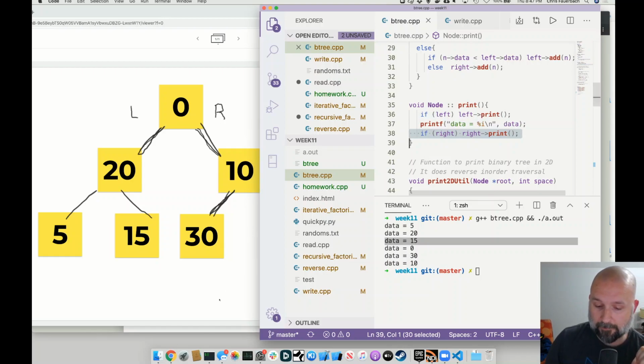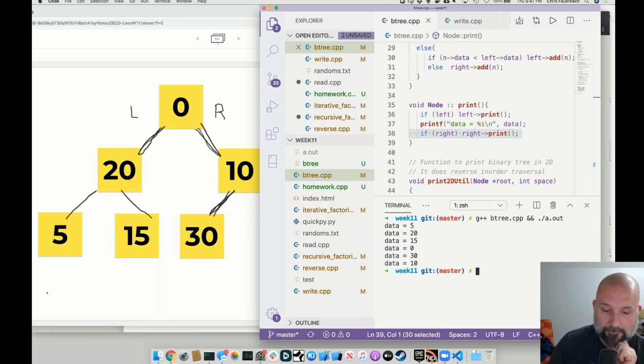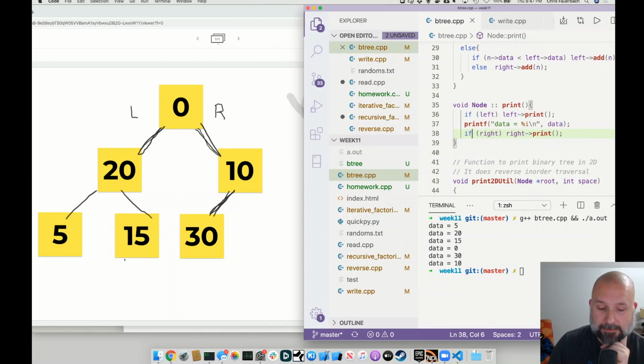And that's why we print 0 in the middle here, because we printed down its left, and come back up the stack. Now we print 0 from the 0 node, and now we go down the right. So we get down the right node to 10.